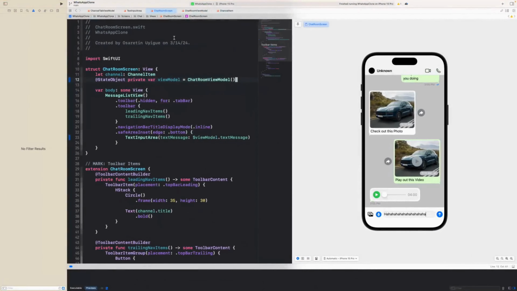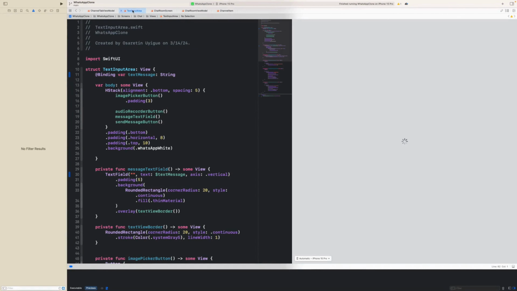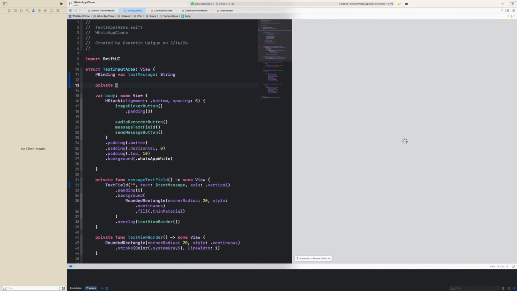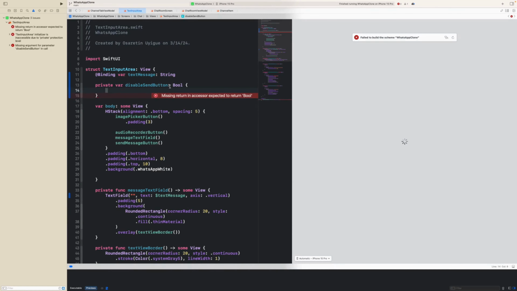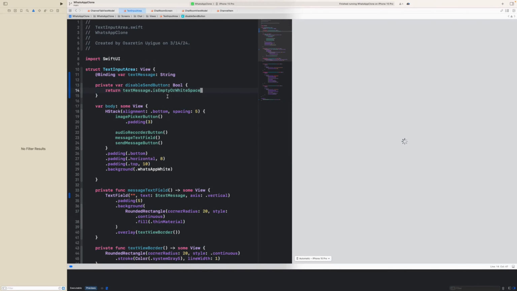The solution for that is for us to jump into our text input area file. Inside of our text input area, I'm going to create logic that says disable send button. I love using computed properties for situations like this. All I'm going to do is say return if the text message is empty or white space, like we already created this empty or white space reusable extension, then we're going to disable the send button.